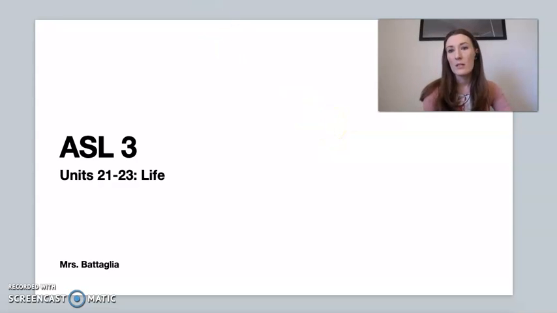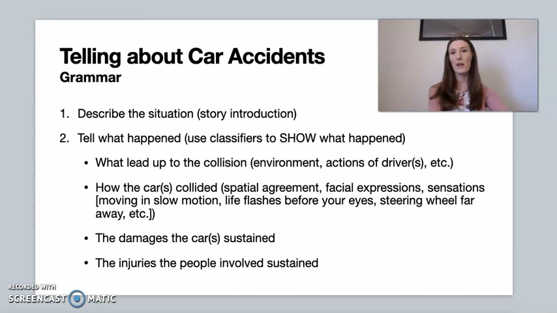ASL 3 units 21 through 23, our life unit. We are continuing with the random beginning of this unit. We just did incidences that involve horses. Now we are moving on to the car accident portion, which unfortunately is a part of life. And then after we finish this, we move on to the fun life stuff.